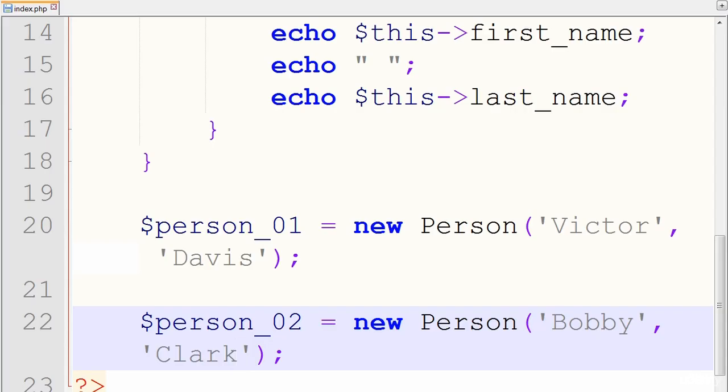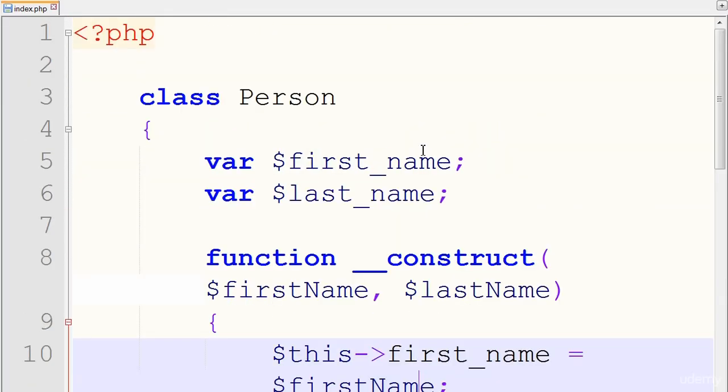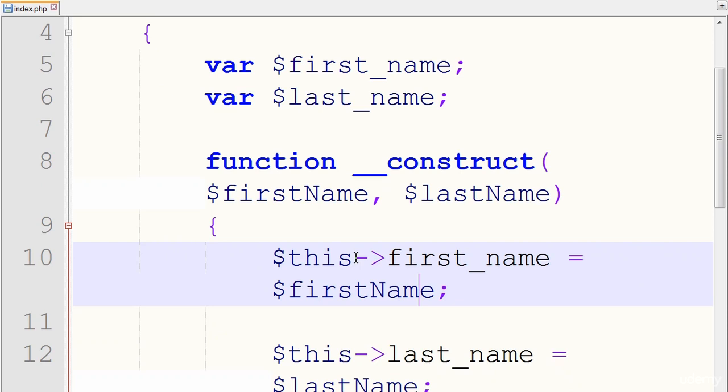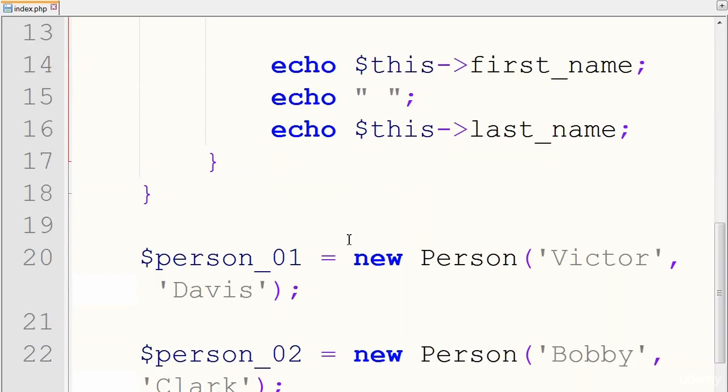But pretty much that's it, guys. This is how we declare a constructor with information that we can use when we first initiate or create our new objects.